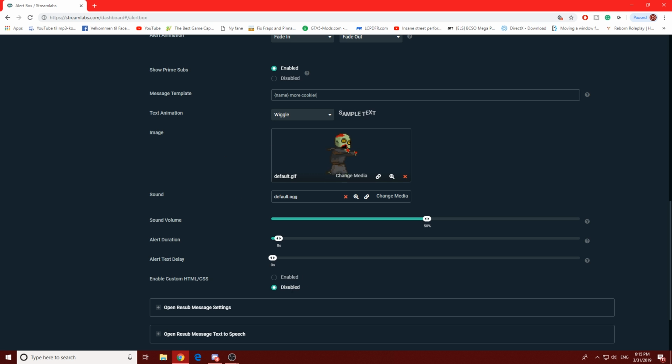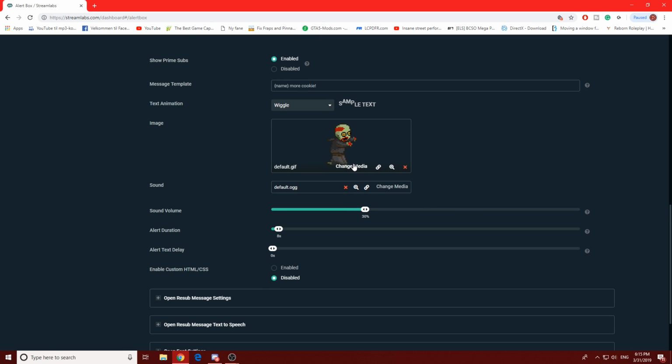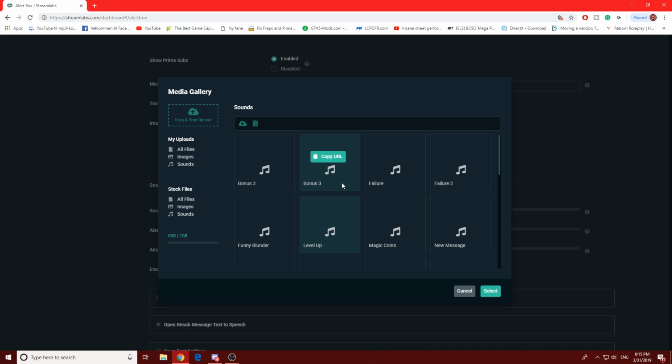So just leave that disabled. Again, the HTML, just disable this one, okay? And now again, let's change the sound volume to 30 again. Let's just do that to be safe. And let's change the media just for fun. Let's just do that, pick that one, change media.